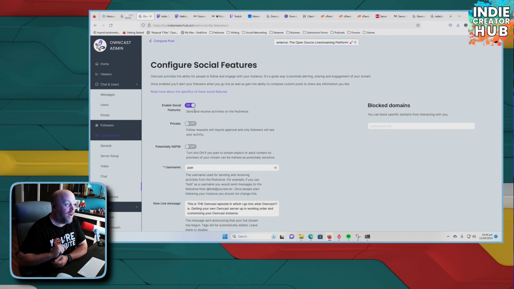You can have this off if you just want a completely private instance, and you only give the link to people who you want to view your Owncast server or your Owncast instance. So again, it's up to you. You can also privatize it. Follow requests will require approval, and only followers will see your activity.